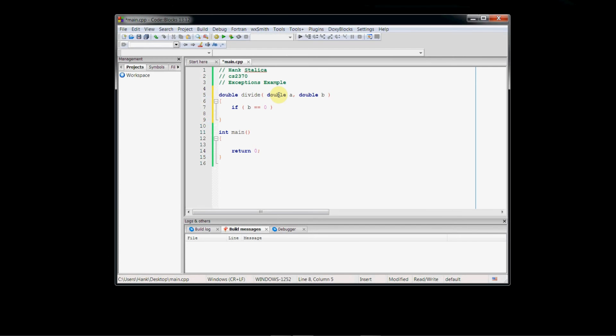Let me just do this if else here. Return A divided by B. The first thing we're going to do is check to make sure that B isn't 0. If it's not, we'll go ahead and do the division and return that value. If it is, we're going to throw an exception. Throw exception, we'll call it EX.